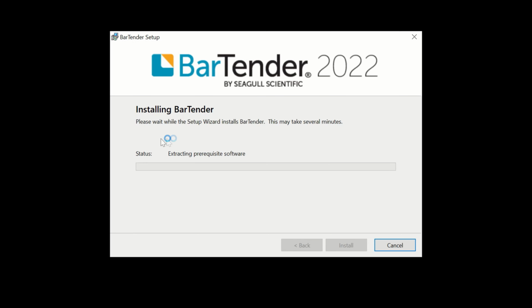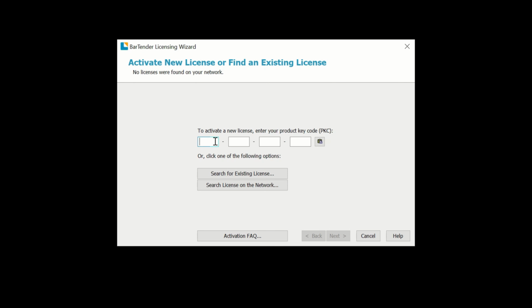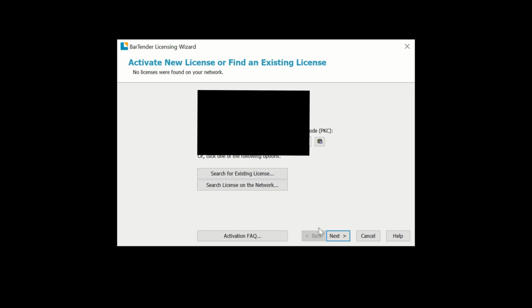Go ahead and click Finish, and then Bartender will go ahead and install. Please note that this process may take several minutes. Once the installation is complete, go ahead and select Finish. It's going to prompt you to enter in your license key, so make sure you have that copied, and then you can click the clipboard and paste it.